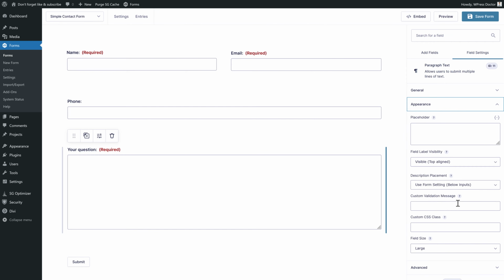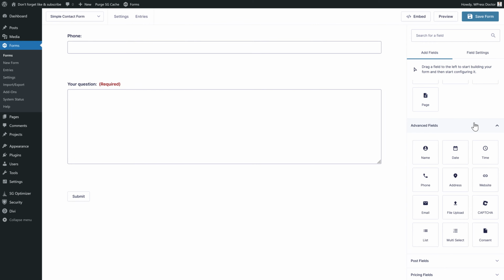Then we go to Appearance and we change the custom validation message: "You forgot to ask us your question. Please fill it in over here." Now basically this form is completed.